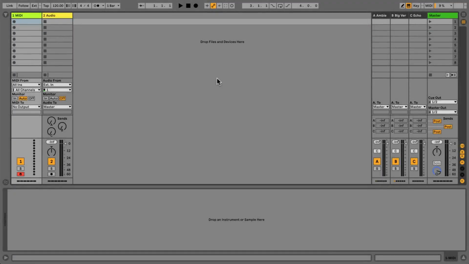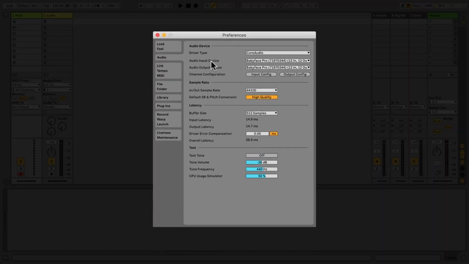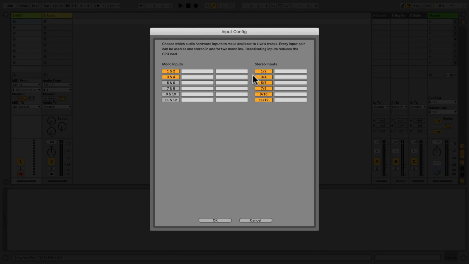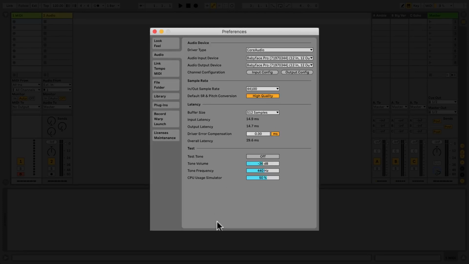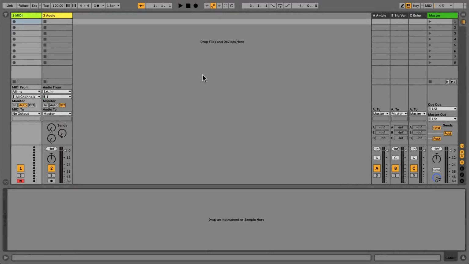Disable unused inputs and outputs on your audio interface from Live's preferences. Navigate to the Audio tab and open the Input and Output configuration menus. Make sure you are only using one plugin format per set for each individual plugin. Avoid mixing VST, VST3 and AU versions of the same device.